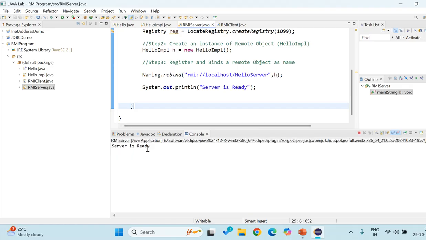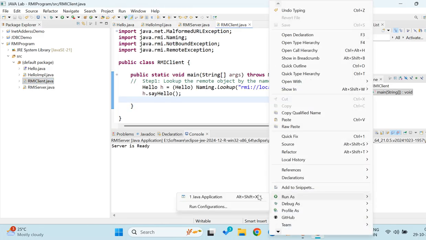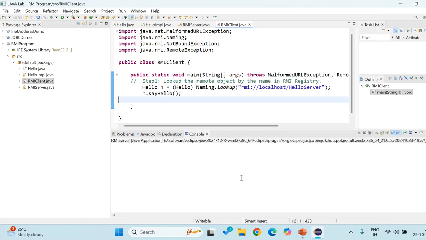Now my server is ready, and in the meanwhile, go to the client, right click, run as Java application. That's it. Now look here: hello from server. You can also pass some messages and retrieve the data and everything.